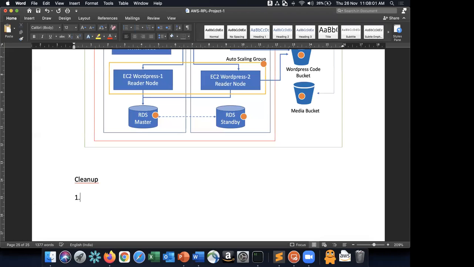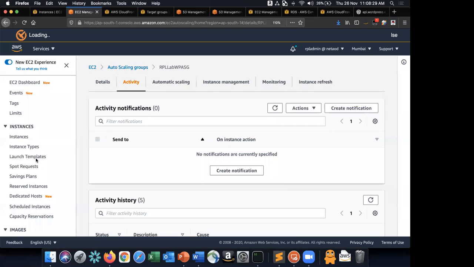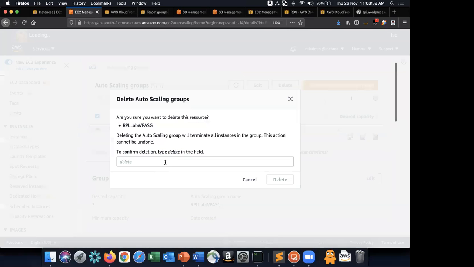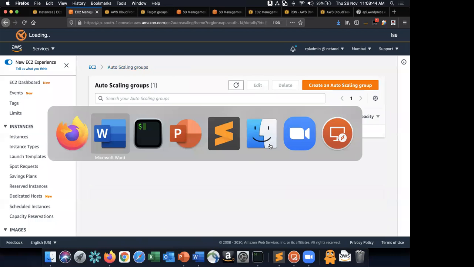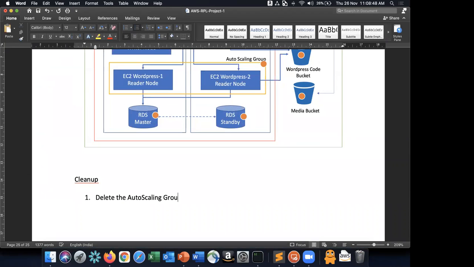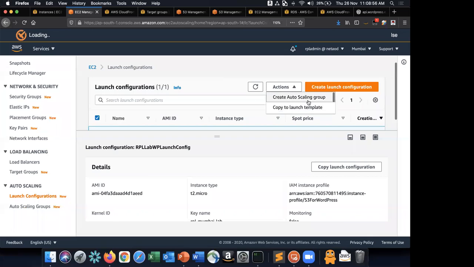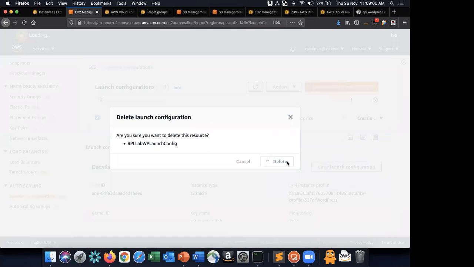Cleanup 1. First step in the cleanup is go delete the auto-scaling group. Check the auto-scaling group and delete. So that you are stopping the auto-scaling group from adding more instances. Then select the launch configuration and delete the launch configuration.